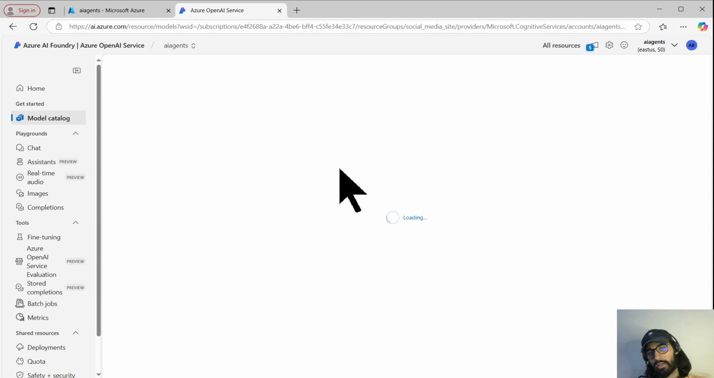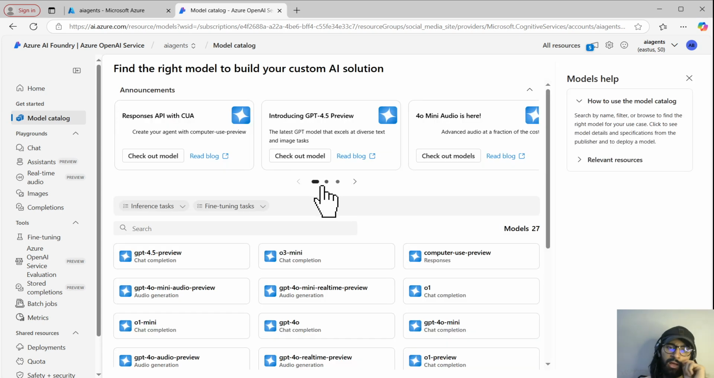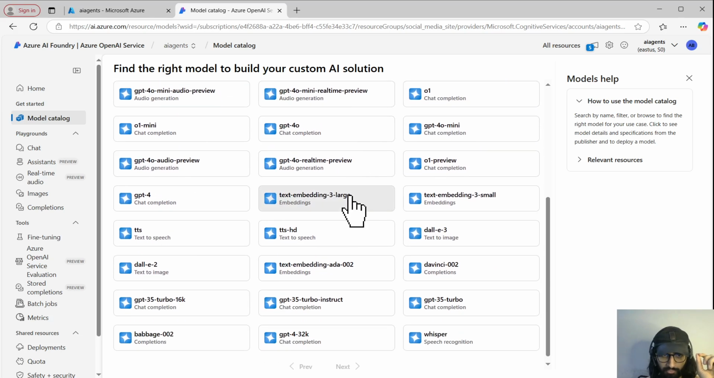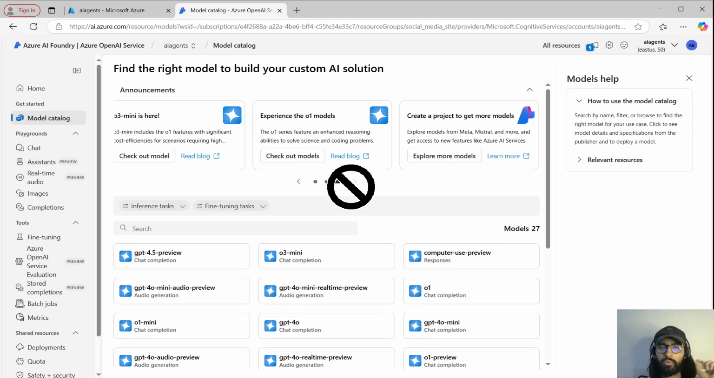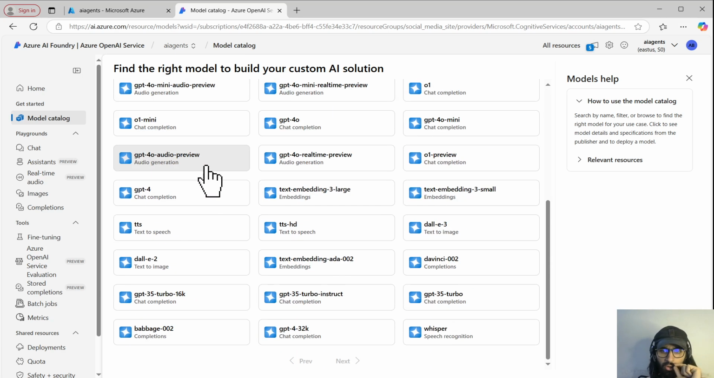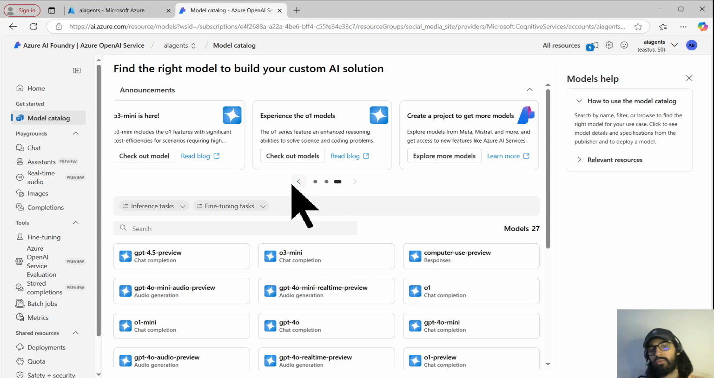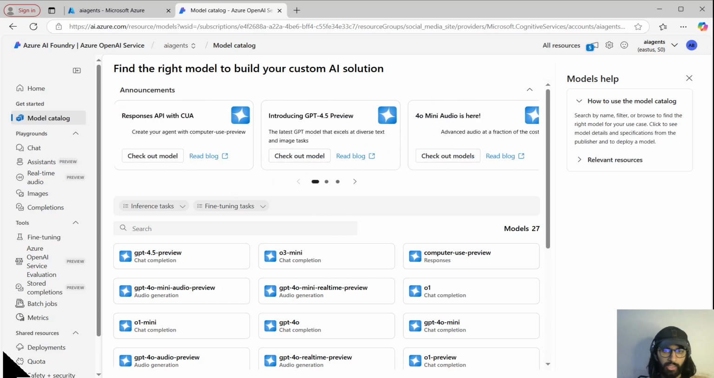Then let's go to the model catalog. Here, are you able to see that there are so many models available? Here you can choose whichever model you want to use. These are all OpenAI models. As I said, OpenAI and Azure have a partnership. All OpenAI models are available on Azure, and here you can directly start consuming them.